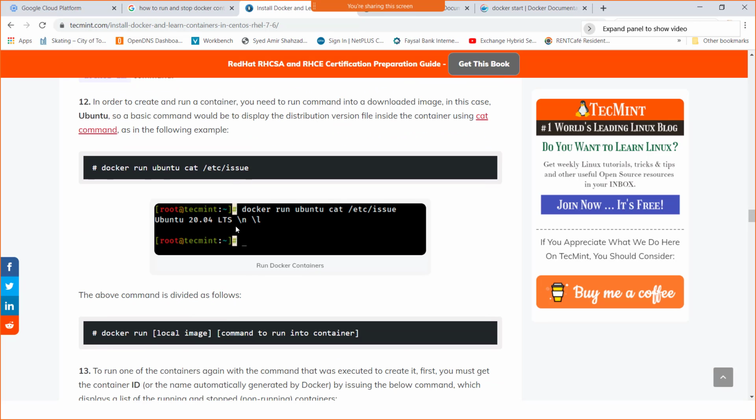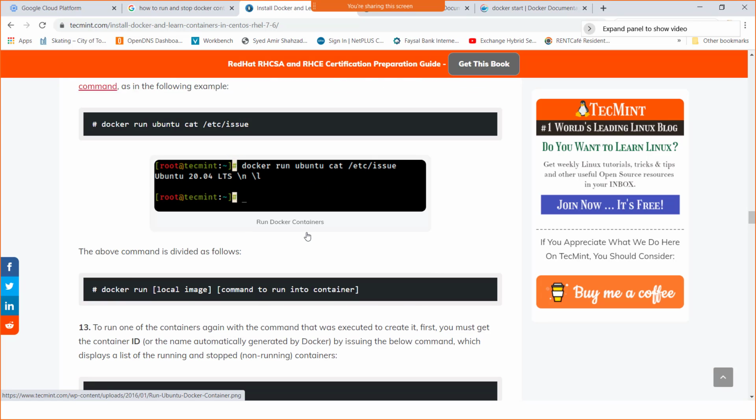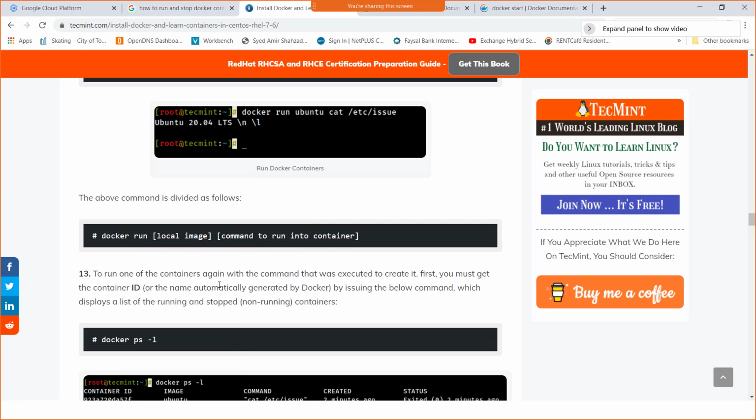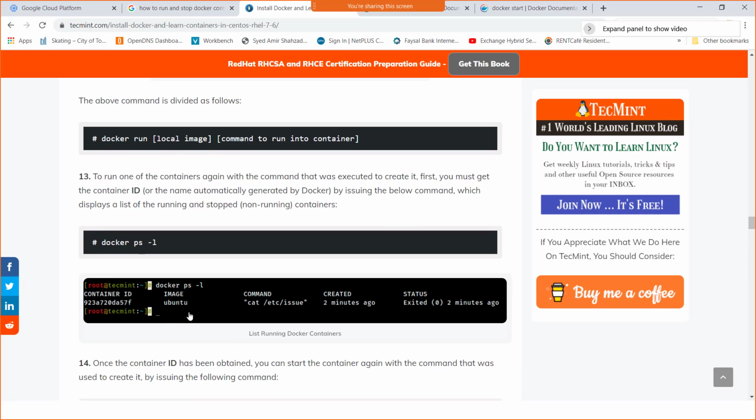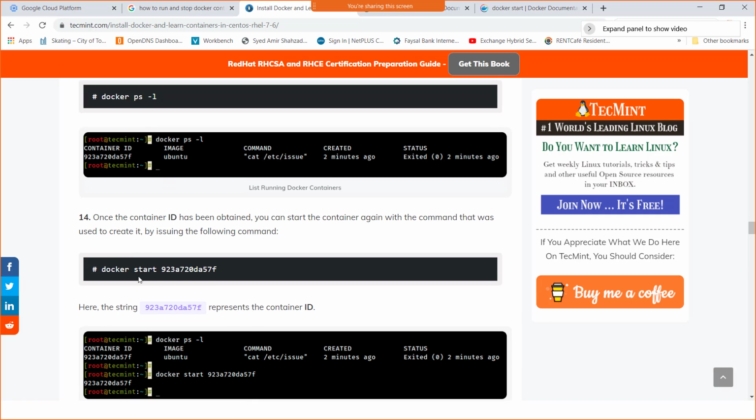So first he does this, and then Docker run. The above command is divided as follows: Docker run, image name is Ubuntu, and a command to run in the container, cat /etc/issue. To run one of the containers again with the command that was executed to create it, first you must get the container ID. Okay, Docker ps -l, get the container ID. Docker start. So there we go. Docker start and the container ID. I'll try to check that.